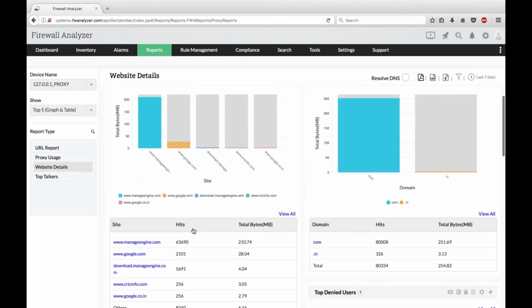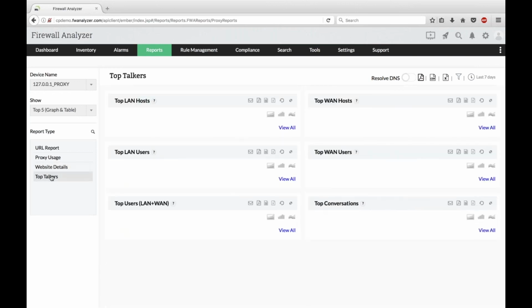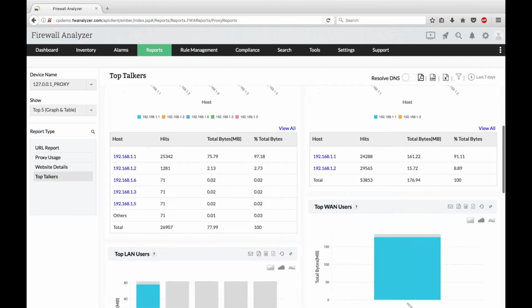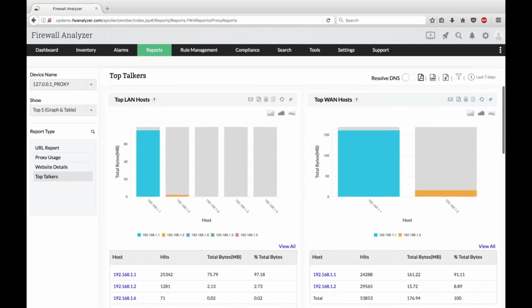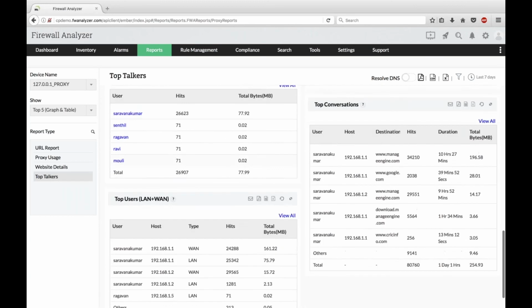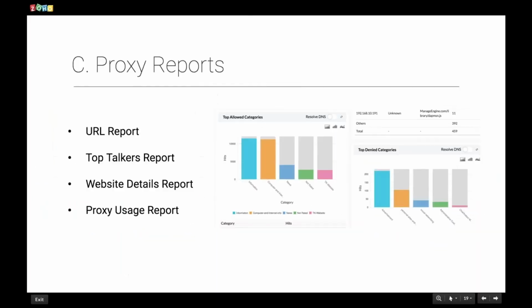and you get the website details. You get the list of websites that have been accessed using the proxy server, and finally you also get the top talkers, that is host and destination, that is the LAN users and LAN hosts that have used the proxy server to access the internet.